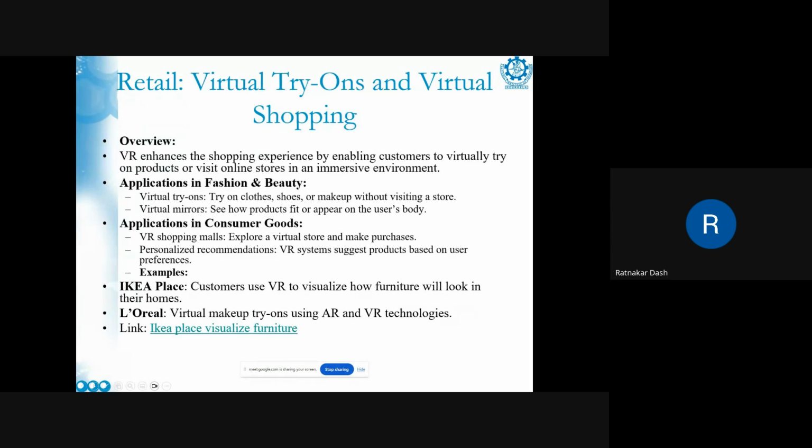There are already VR tools using computer vision that have been developed for retail. IKEA Place is a VR environment where customers use VR to visualize how furniture will look in their homes. L'Oreal offers virtual makeup try-ons using AR and VR technologies. Like this, we can use VR for many applications: healthcare, education, gaming, therapy, retail, virtual shopping.